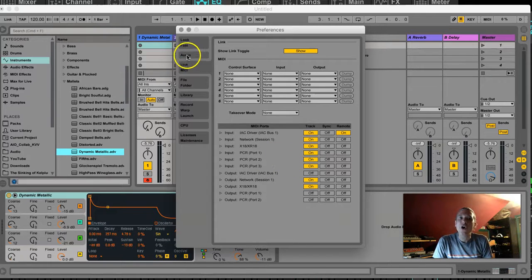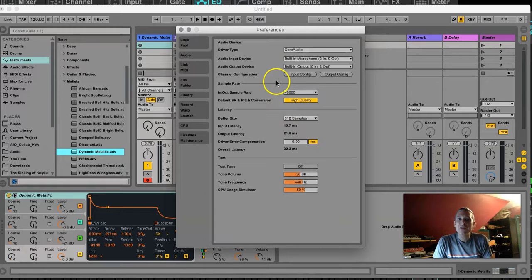Then we click on the Audio tab here, and you want to make sure your audio is coming in and out of your main computer, right? Unless you have a USB sound card, which I do, but I'm just going to use my main input. Boom. Our MIDI's set up, our audio's set up.